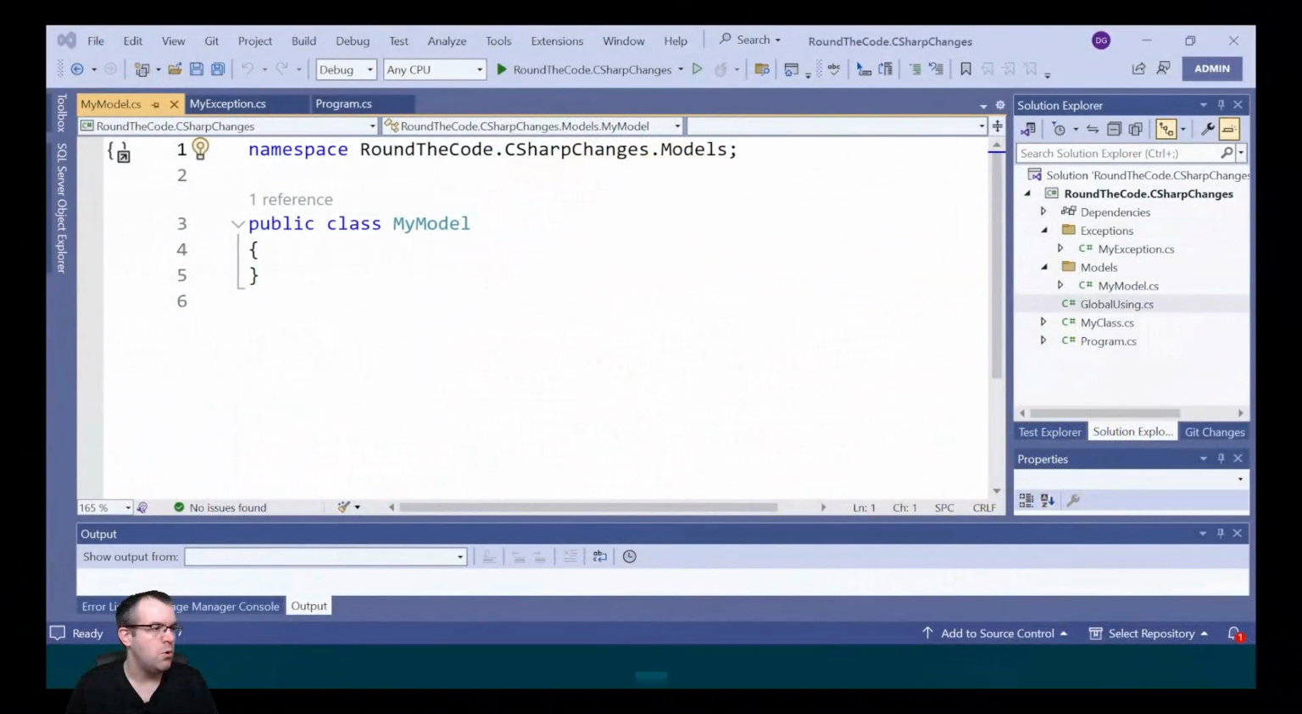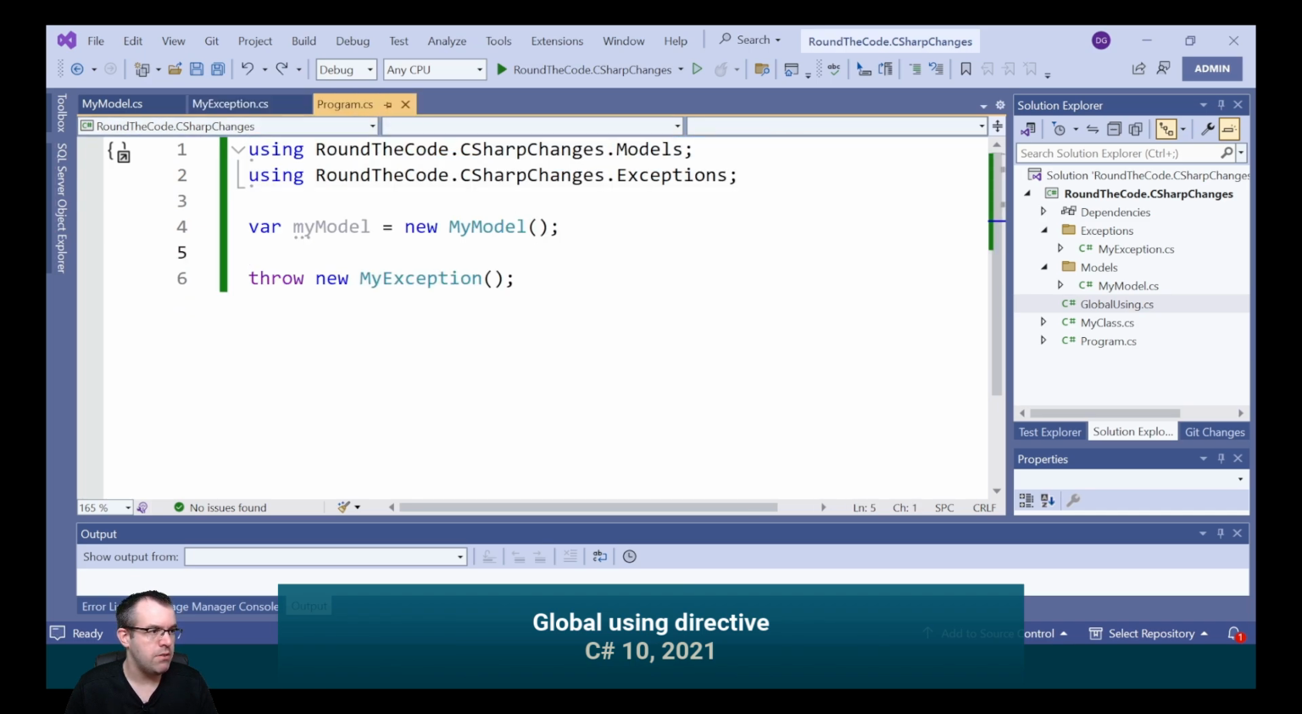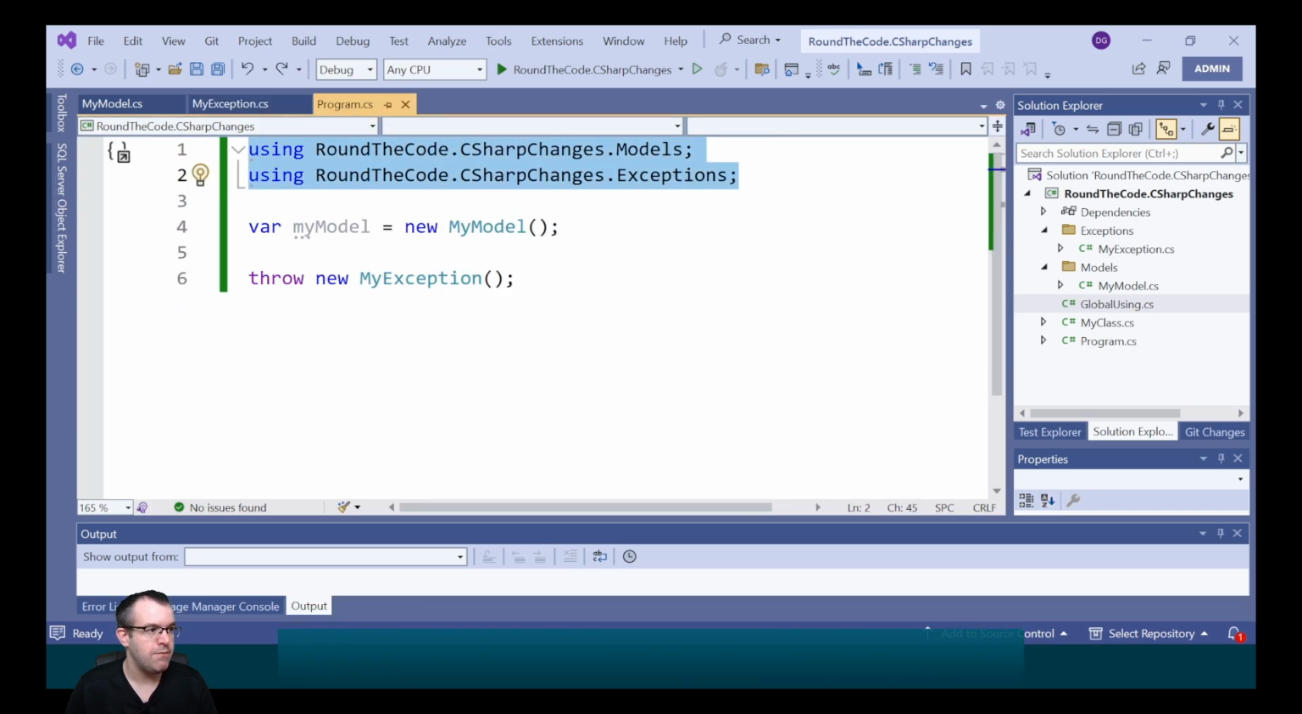Find yourself using the same namespaces over and over again? Well, the global using directive will help you. We've got a couple of namespaces. We've got a models namespace and an exceptions namespace. In the past, if we wanted to import each one, we'd have to do it individually by using the using directive. But with the global using directive, we can globally import them into the project.